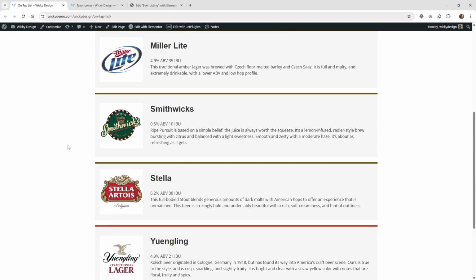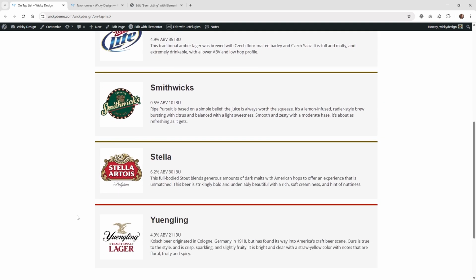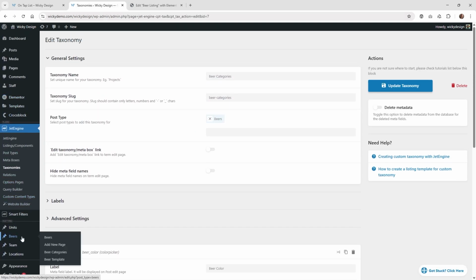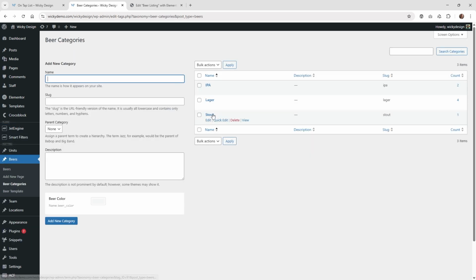So let me show you that if you change a color, let me go into the stout, for example. If I change that to a totally different color on the back end, you're going to see it populate. That's what's really powerful about using dynamic colors and information like this. You just change it in one place and it'll update everywhere.